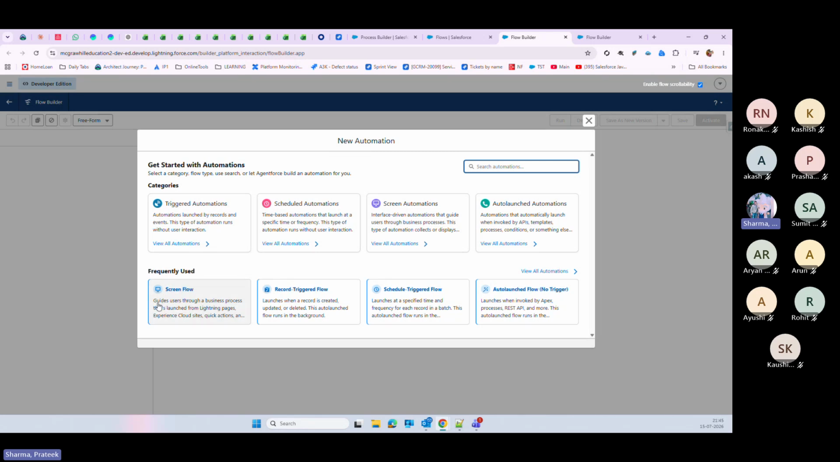As you can see here, it guides the user through a business process that is launched from Lightning Pages, Experience Cloud Sites, Quick Actions. So basically, the meaning of this is you can create multiple screens, right? And from those screens you can gather information or display information, whatever you want to do with those screens. Those screens can be called using Lightning Pages, using sites, using quick actions, so you can call them from anywhere in the Lightning experience.